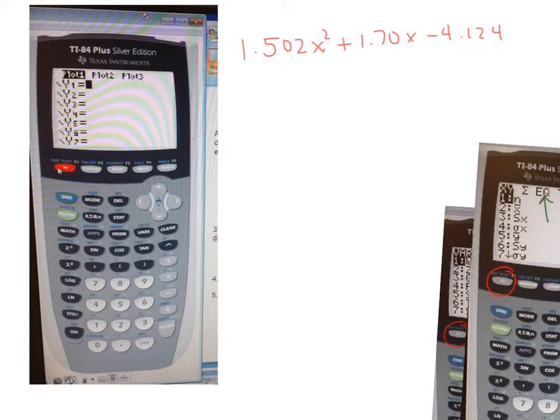We saw that our quadratic equation is going to be 1.502x squared plus 1.70x minus 4.124. There are a lot of decimal numbers, and there's a way that we don't have to write it down and then type it back into the calculator. We're going to pull that information up from the calculator into our y equals, and it will put it in and graph it for us.